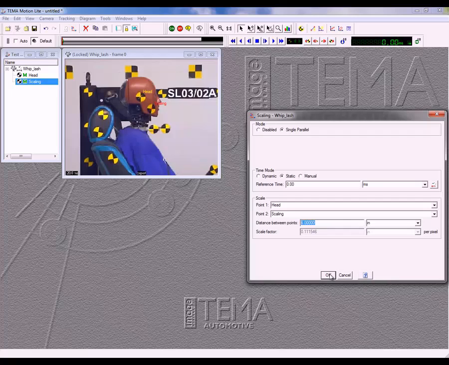Alternatively, we could have checked the manual scaling button and set up scaling in terms of inches per pixel. For this calculation we need to divide the horizontal field of view by the horizontal pixel resolution. Now we will save this.